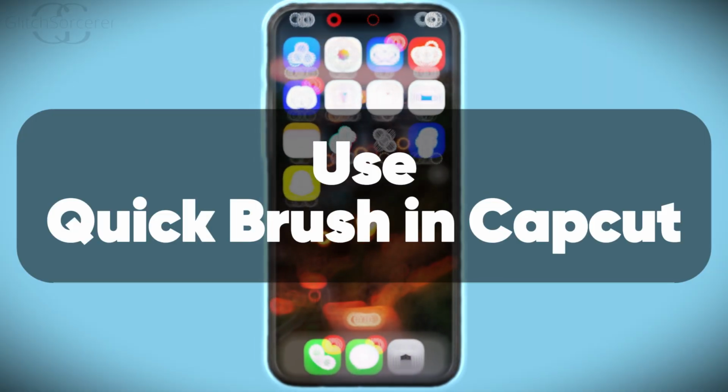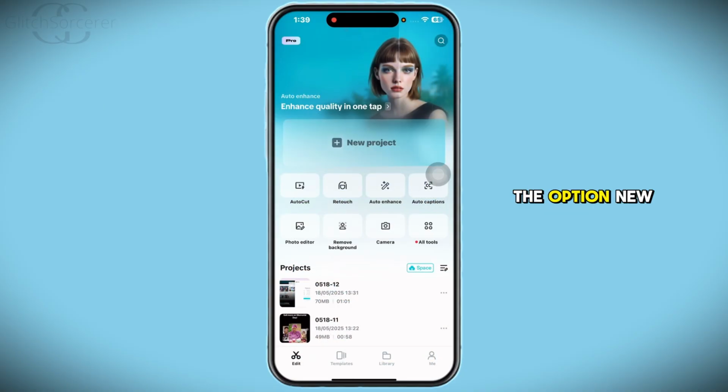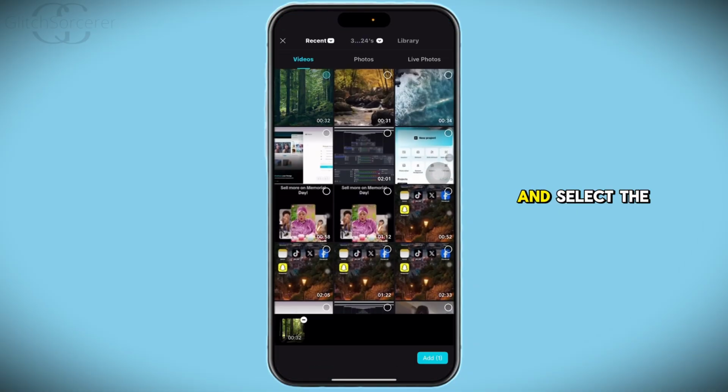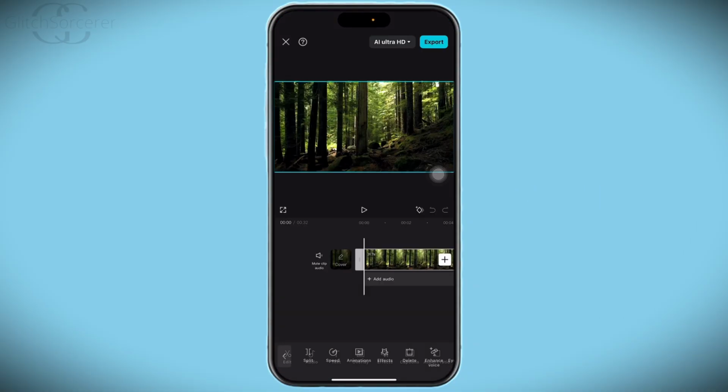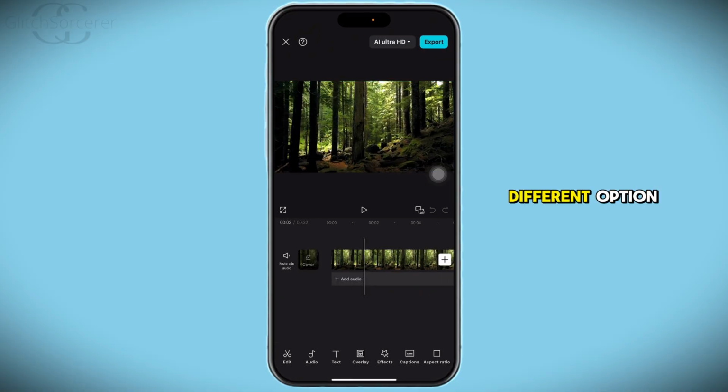How to use Quick Brush in CapCut. Let's get started. Launch your CapCut app. Now click on the option New Project. Now go ahead and select the video or the picture. Once you have selected the video or the picture, at the bottom you're going to find different options.